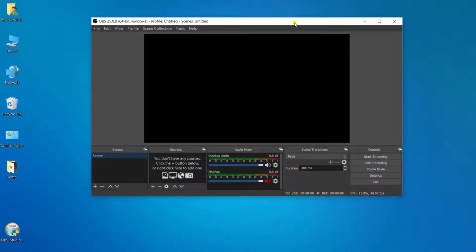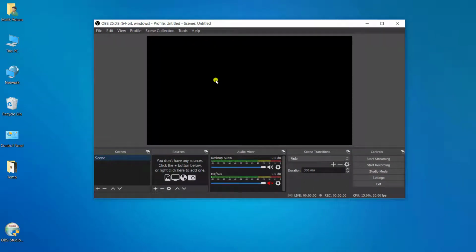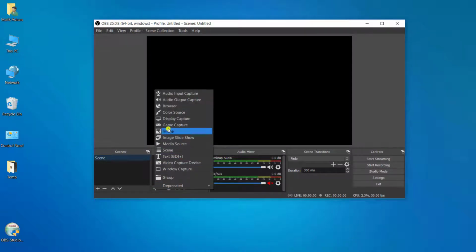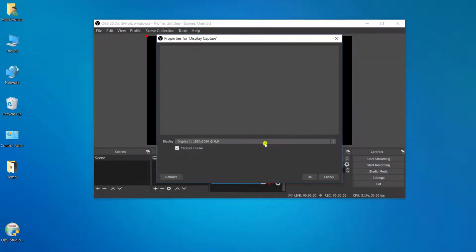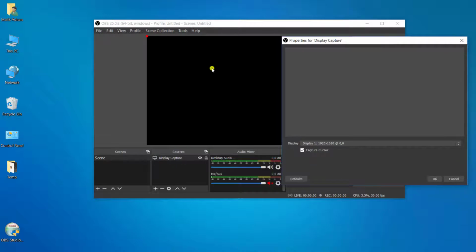I'm here in OBS. As you can see, the black screen. So I'm clicking on this plus icon to add the display capture, this one, and I'm saving the display capture by default. As you can see, there is no preview here for the TV screen or the display that I have.